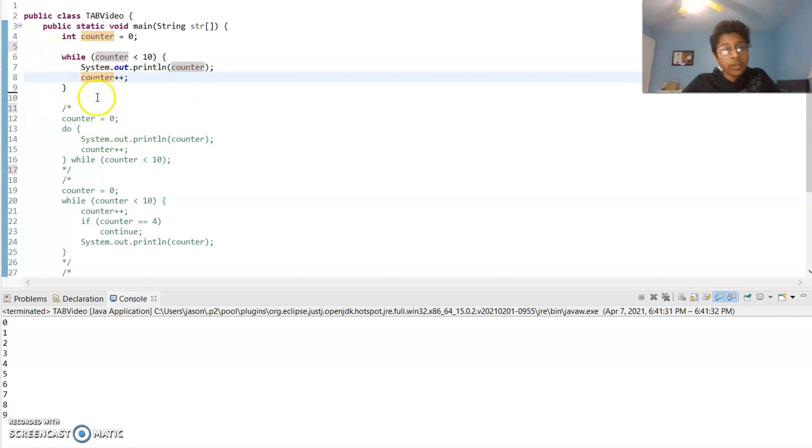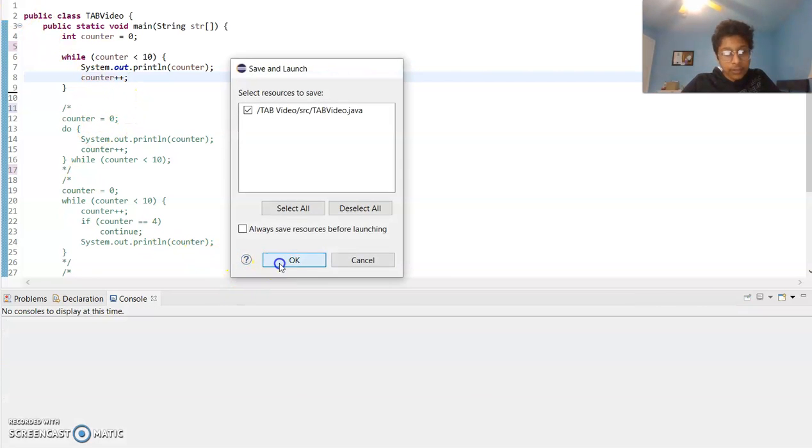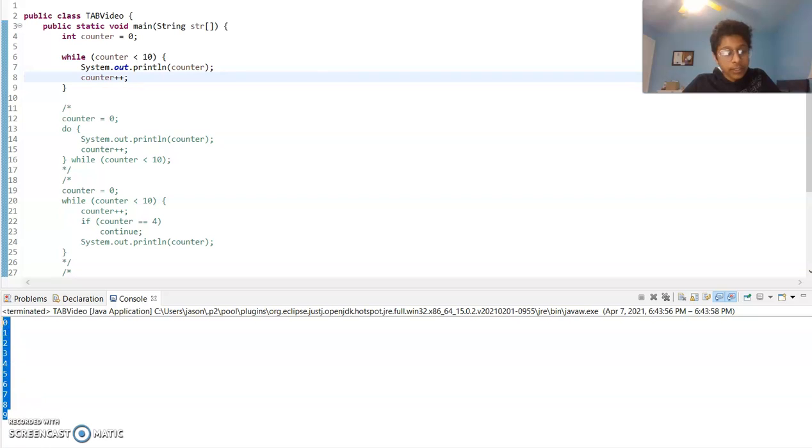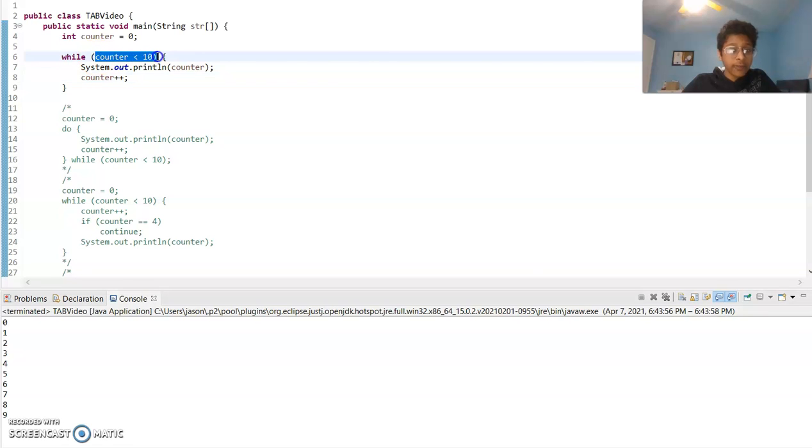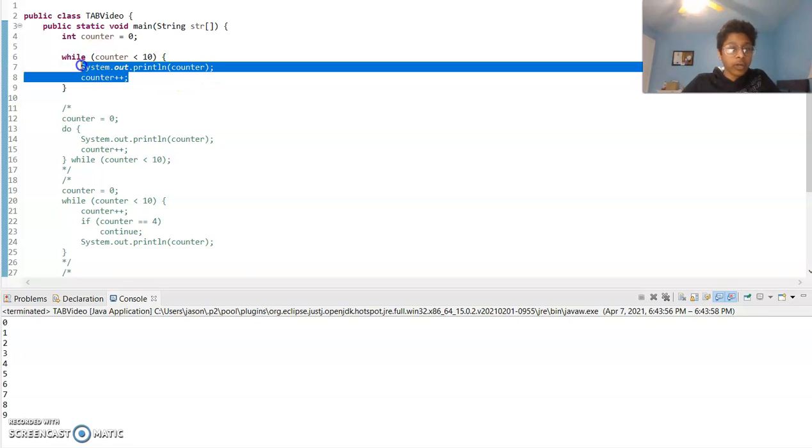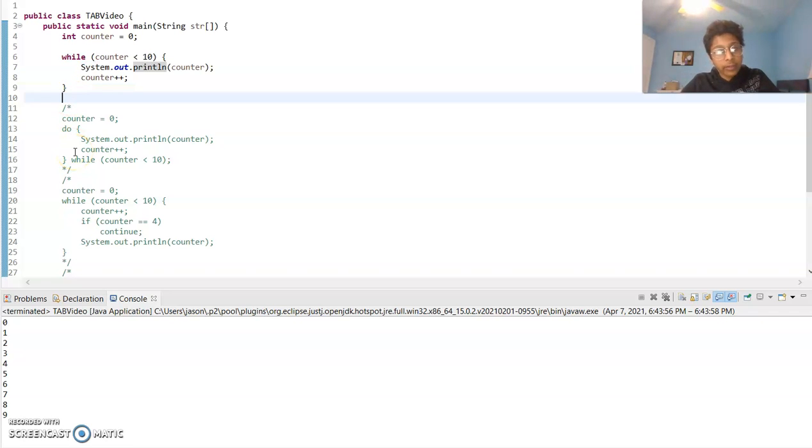So this while loop should print out 0 to 9, and let's see if it does. So it does 0 to 9, so it'll print out 0, 1, 2, 3, 4, 5, 6, 7, 8, 9, and then when counter equals 10, this condition will evaluate to false, so it will not run this code block. So that is our while loop.